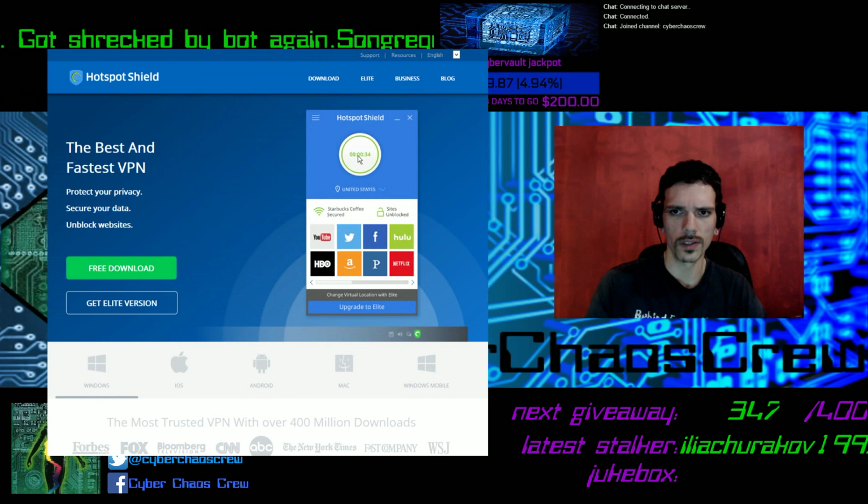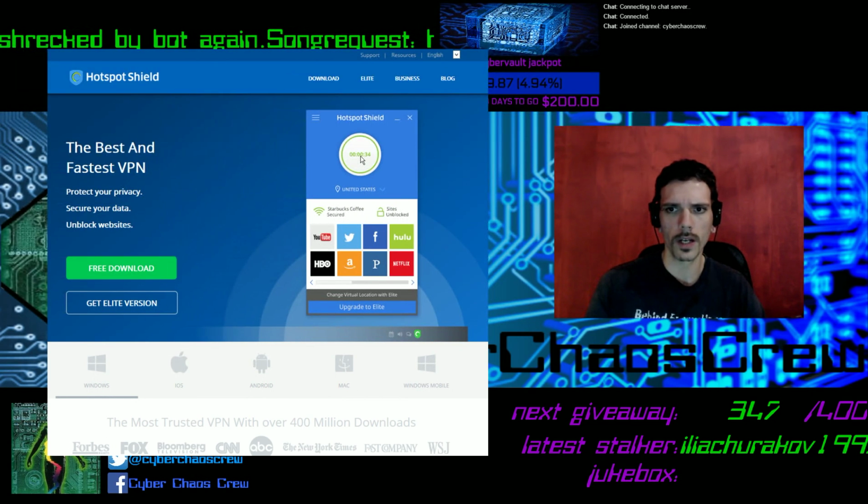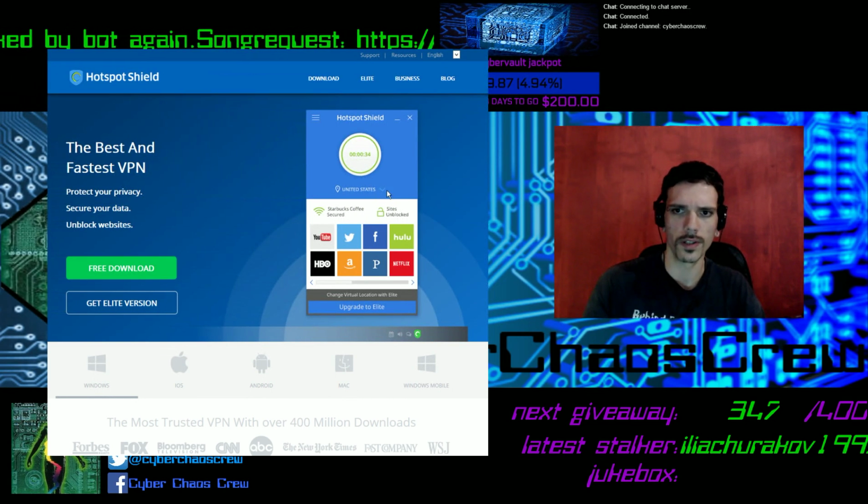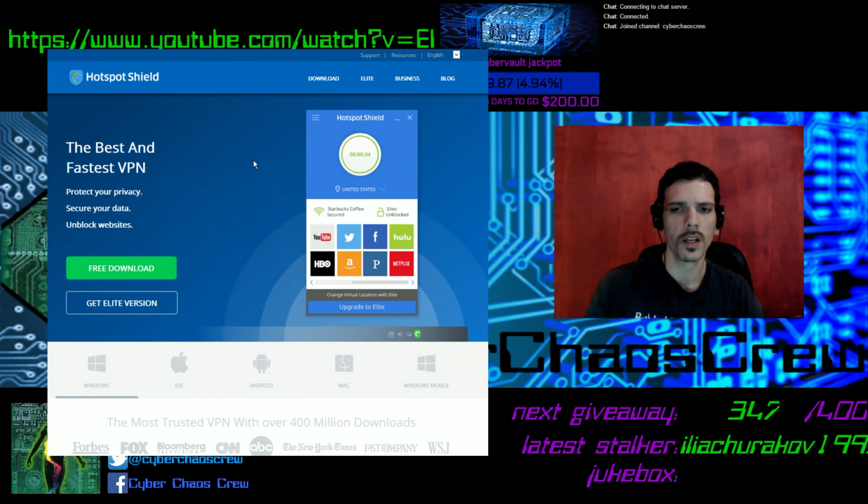But yeah, once you install the application on your system, you just have to select which virtual location you want to use for your connection, and then press this button here. As soon as you press the button, your connection is already being encoded and sent to a proxy server. All right.